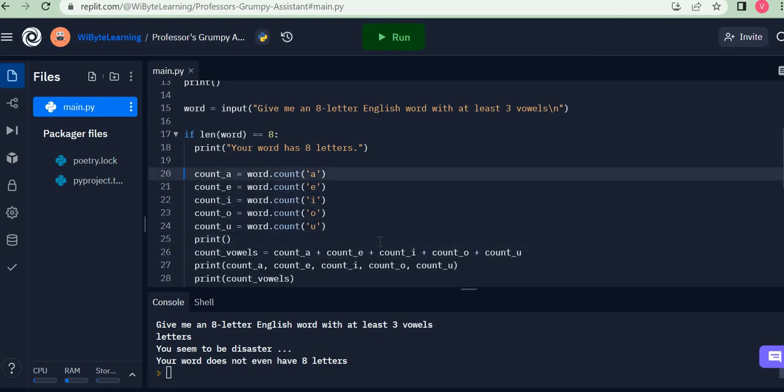So what's going to happen is that if my word has 8 letters, it's going to come in here and count how many A's existed, how many E's, how many I's, how many O's, how many U's. It's going to add them all and tell me the total number of vowels in this particular word, right? And it's going to print all these things.